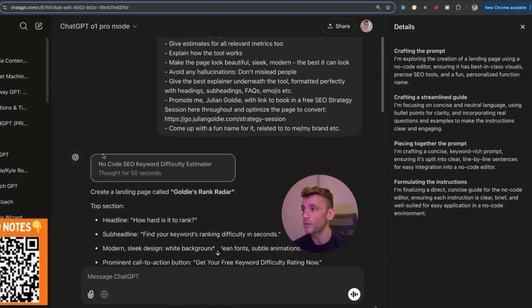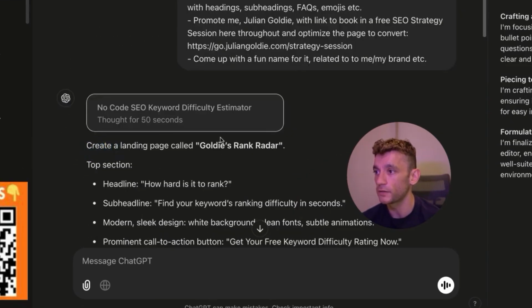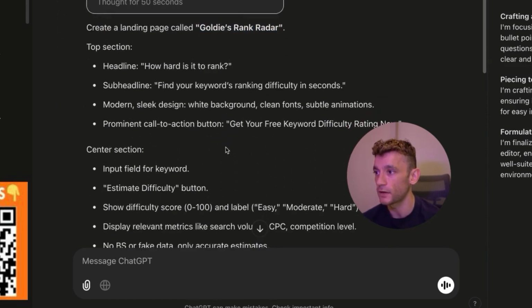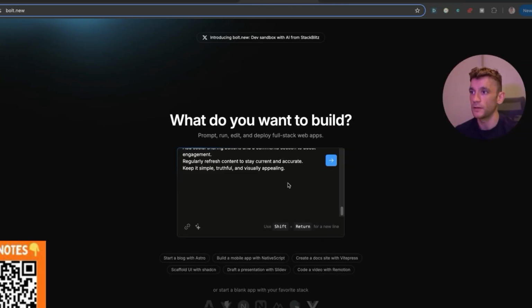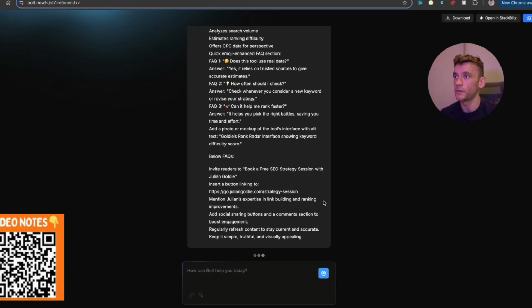So from here, we're going to grab this prompt like so, and you can see here it's found a name. It's called it the Goldies Rank Radar, added in a section, and then it's got all this information underneath. And from here, we shall grab this. I'm going to use bolt.new because it is very easy to create tools and just deploy them using this method.